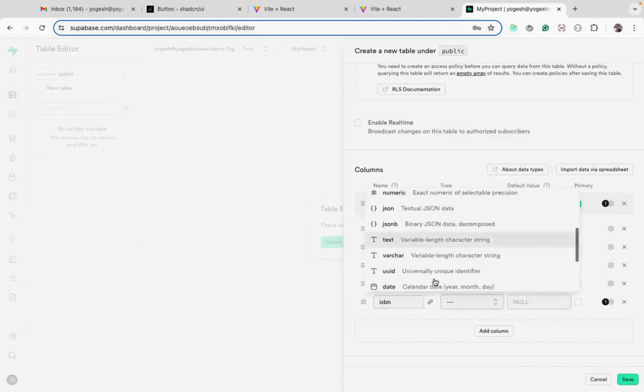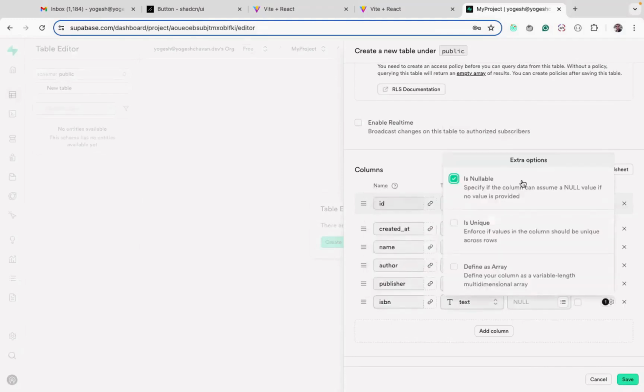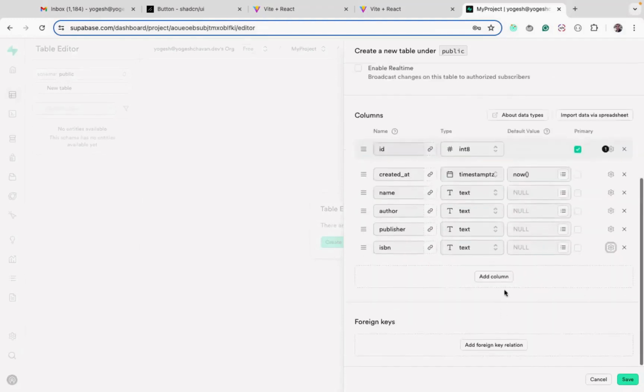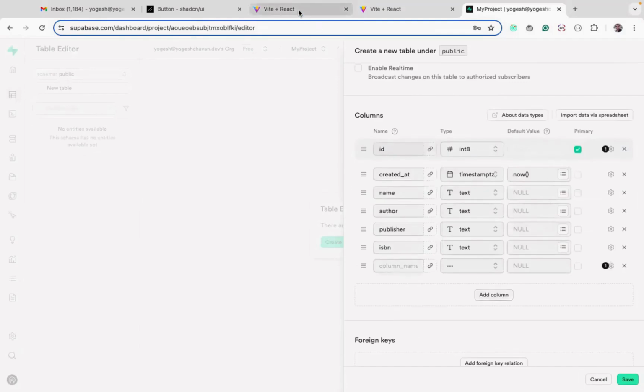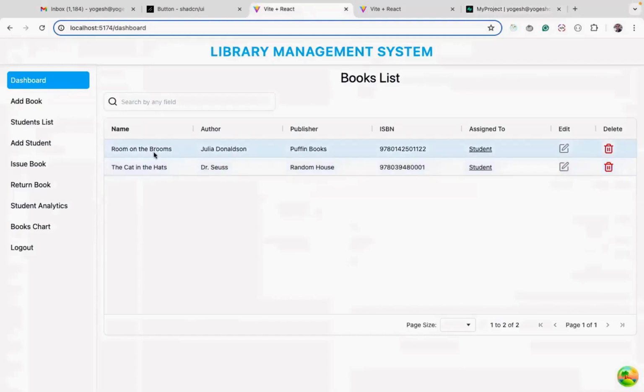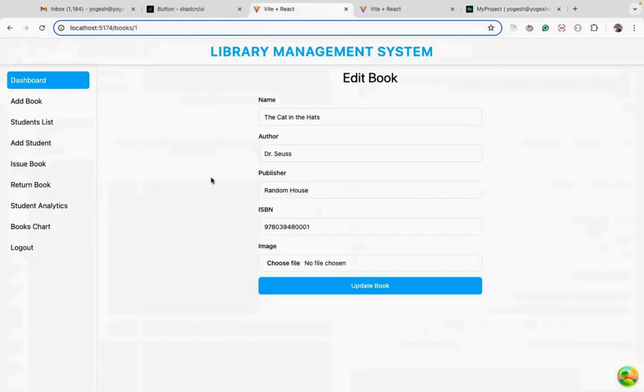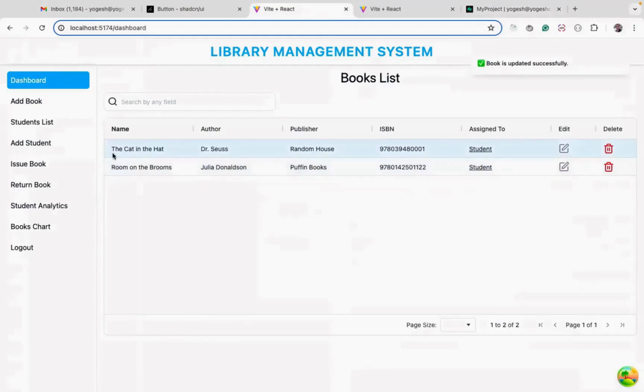ISBN. Again text. This should not be nullable. And we can also add updated at. So if you see the final application, we have these two. So let's say I am updating the cats in the hats. When I click on update, I will update this, click on update book. Now you can see that is displayed on the top. So the latest updated will be displayed on the top. So if you have a lot of books, it's good to identify if it's updated or not.